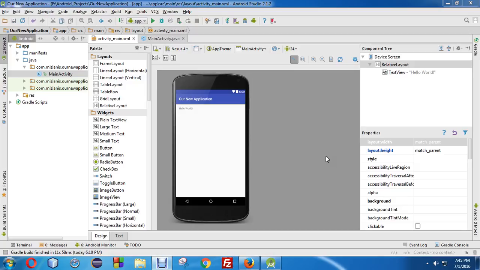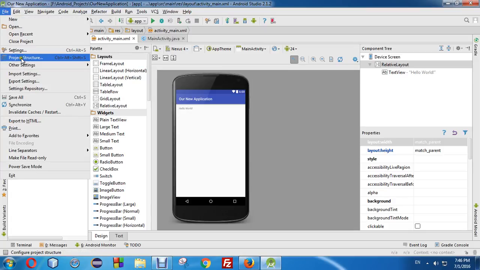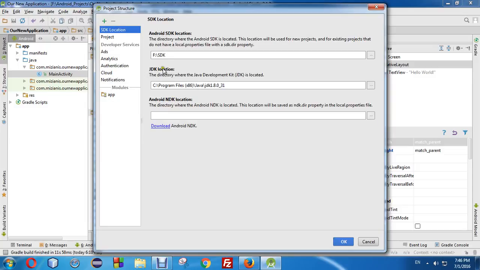You may find or face a new error that your Android Studio is saying Android SDK location is not correct or JDK location is not found, something like that. In that case, you may see that where is your Android SDK location or JDK location. For this, you need to click on file and go to project structure. From here you can see Android SDK location and Android JDK location.